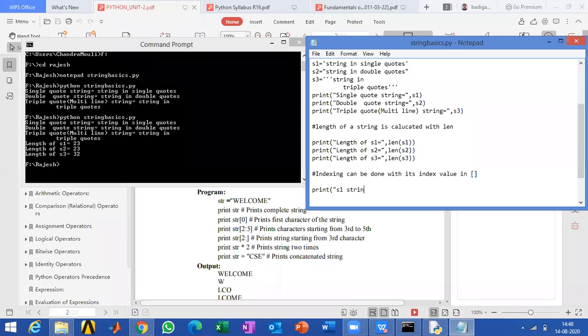S1 string, second index position is equal to, we can say s1 of 2.